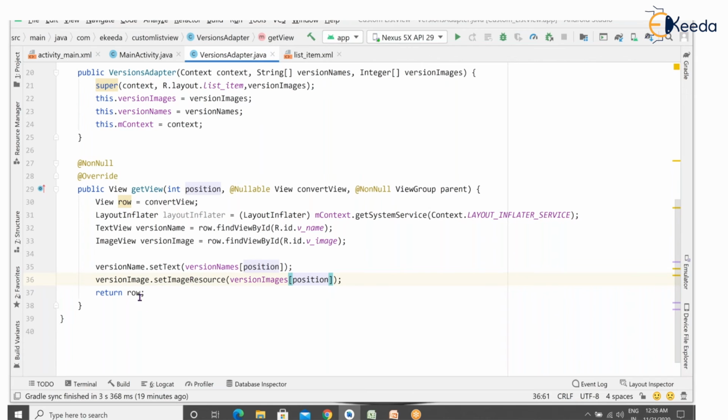So finally, that is going to return a row. What will there be in the row? Image and the text will be there. So this is how we will work. Now run the project and let us see.